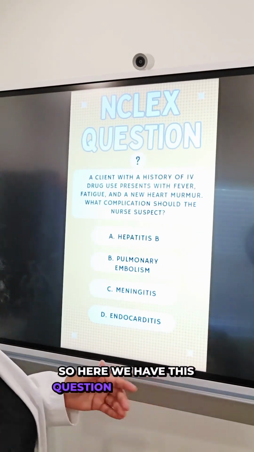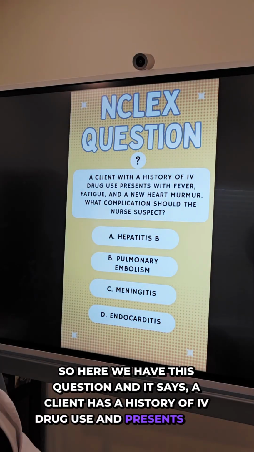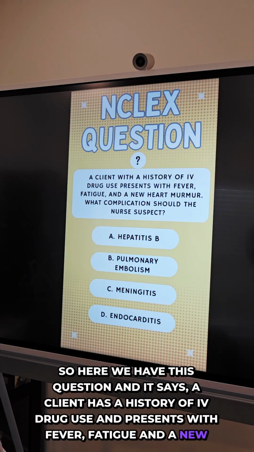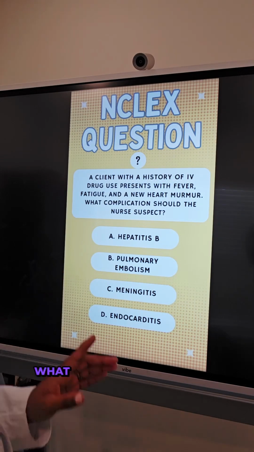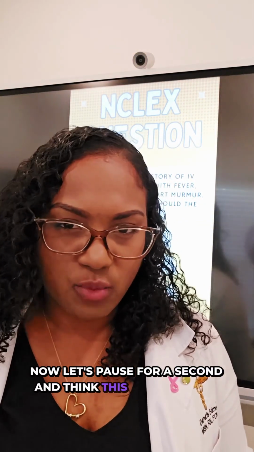So here we have this question, and it says, a client has a history of IV drug use and presents with fever, fatigue, and a new heart murmur. What complications should the nurse suspect? Now let's pause for a second and think this one through.